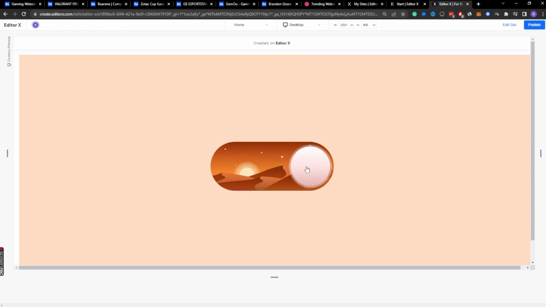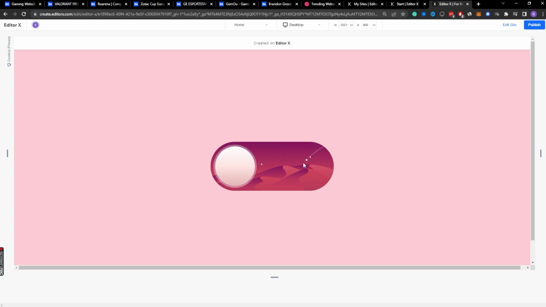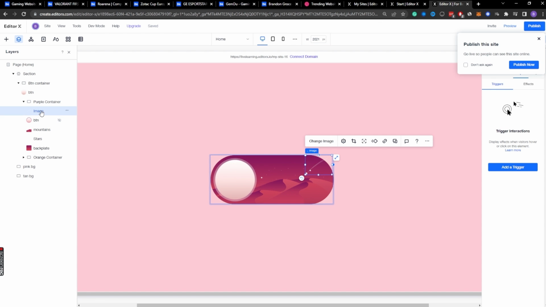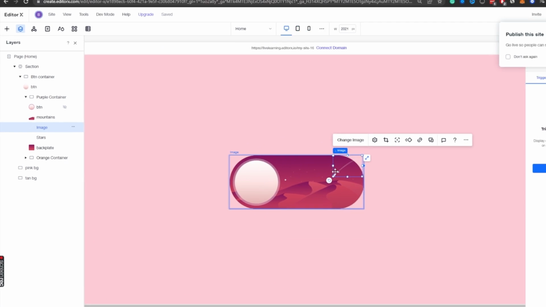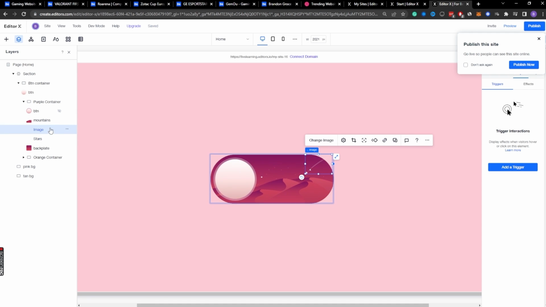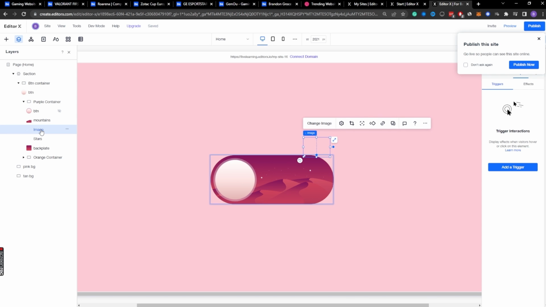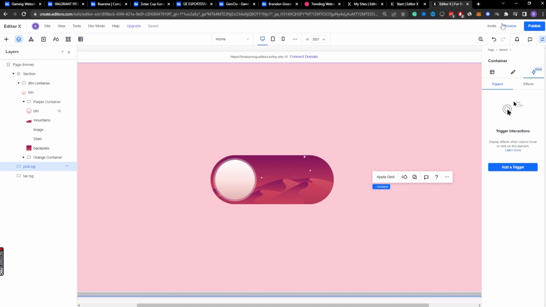There we go. And the shooting star, I do want to put this behind my mountains. So I'm gonna select my image here. I'm gonna put it in between my mountains and the back plate here. We're gonna select our shooting star. I'm gonna use my arrow keys to move this right around here. Perfect. Let's put this super far up here so it shoots a little bit farther. So it starts right around here and then darts across. Okay, let's go ahead and preview.